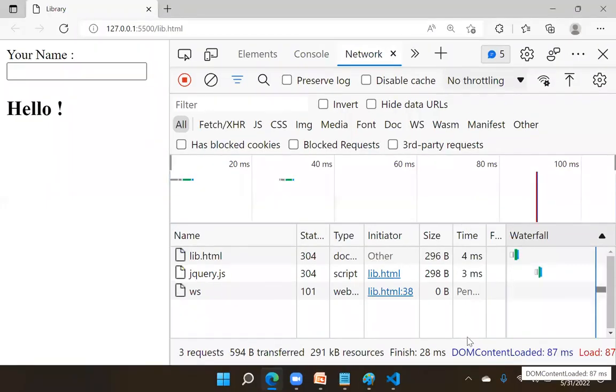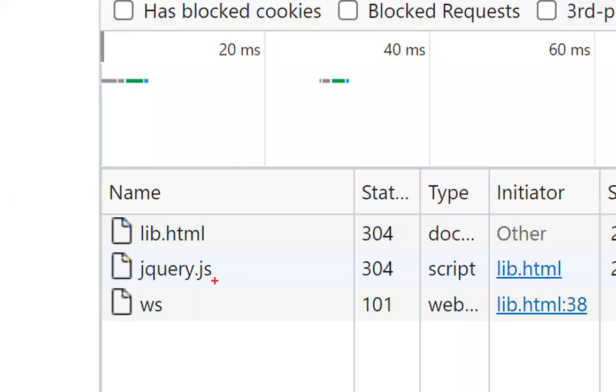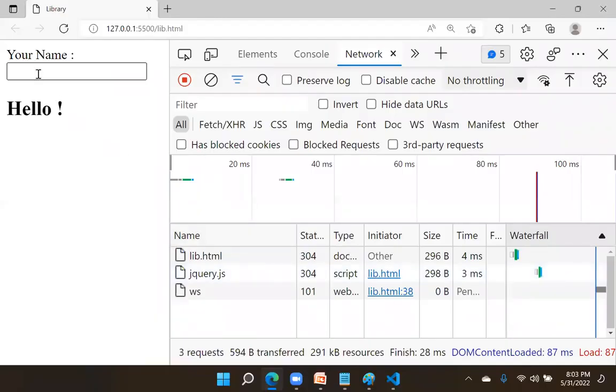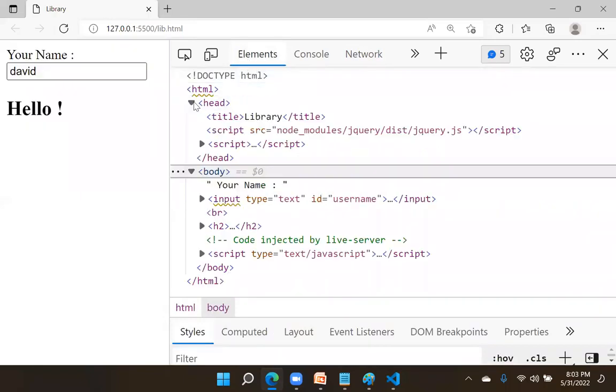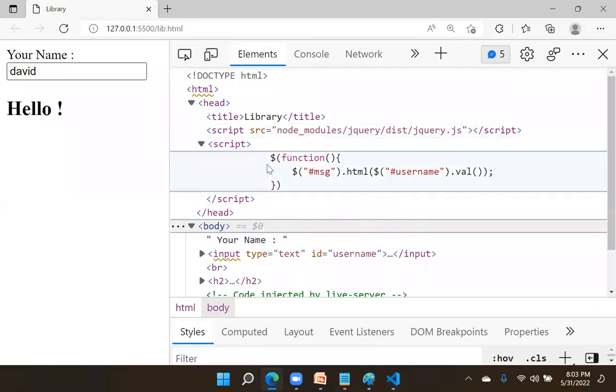After the DOM is loaded, you see the library is also loaded. You see this script. The library is also loaded, but observe carefully, when I am typing something here, it's not working. That means the page is ready, the DOM is ready, and the library is loaded, but the library is not working. Because the library is loaded, but it is not active, it is passive.